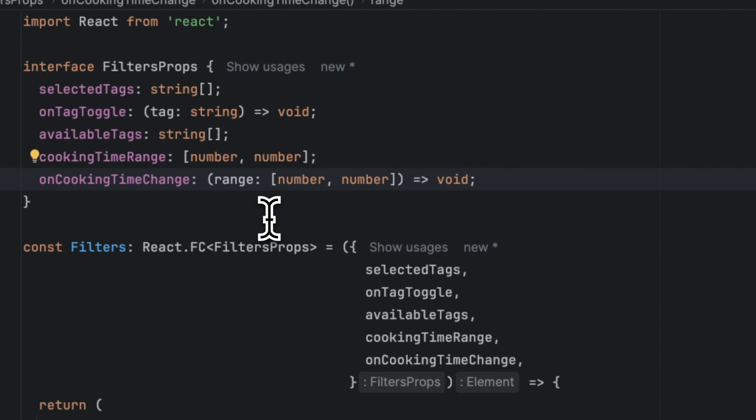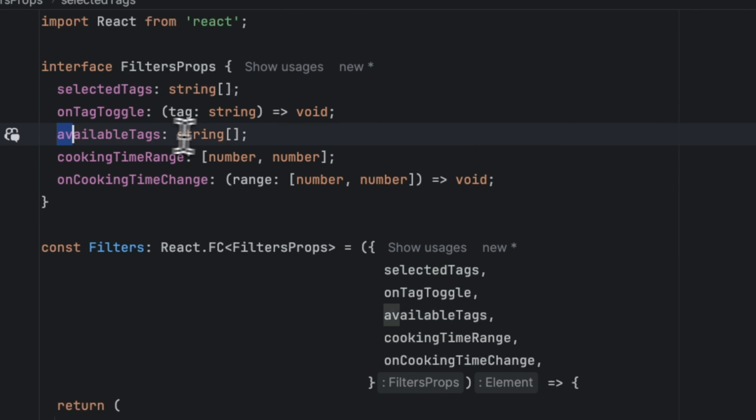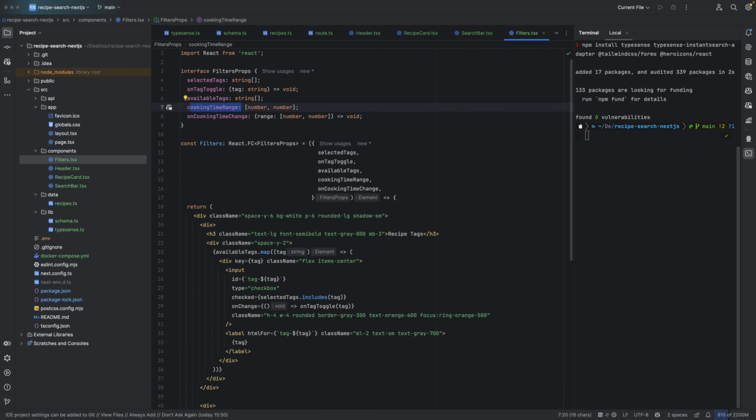The filters is going to be a component on the left-hand side where you will be able to select the type of recipe as well as the cooking time. And this is why we have these props right here. So the selected tags as well as the available tags, the cooking time range. And we want to be able to adjust our filtering based on the parameters passed in here.